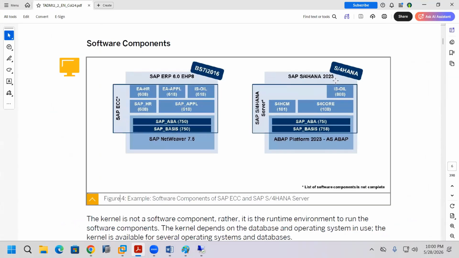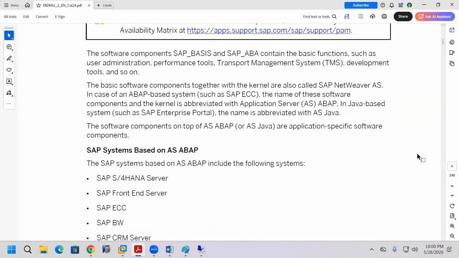This is SAP S4HANA Server 2023 system. This is SAP ERP 6.0 EHP system. I told you no, in ECC only SAP_APPL software component is there. In S4HANA, S4 core software component is there. Okay, next topic.